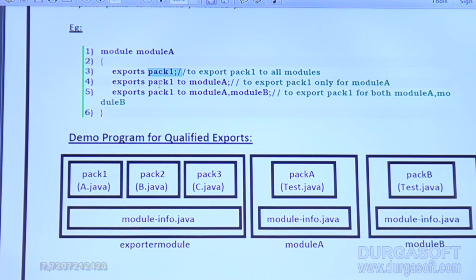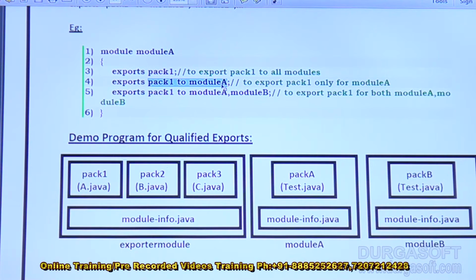Observe that, sir. Pack 1 to module A. I'm taking pack 1 to module A. What is the meaning of that? Pack 1, I'm exporting to module A. Remember that, okay? Now only module A is going to get it. Here also module A, here also module A. Here you can take anything, XYZ, sir. Here, what is the export? Pack 1 to module A means it is available only for module A.